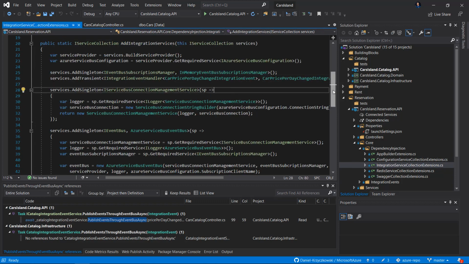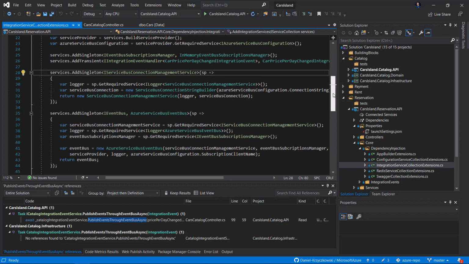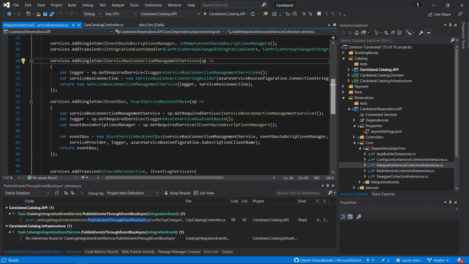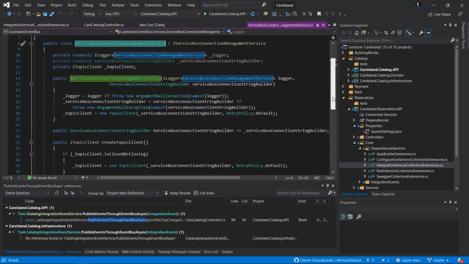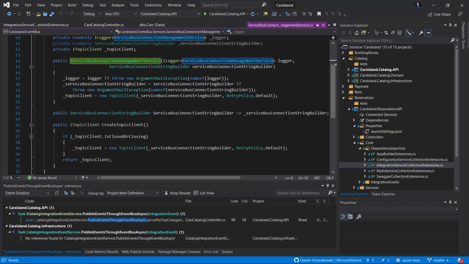So let's see what's happening below. Here, as we can see, I have to also register the Service Bus Connection Management Service. And this class is responsible for managing the topic client. So here I'm checking whether a connection to a specific topic was closed or not. If it's closed, I have to create a new instance of the topic client. And this class is required to send the messages to the Azure Service Bus topic.